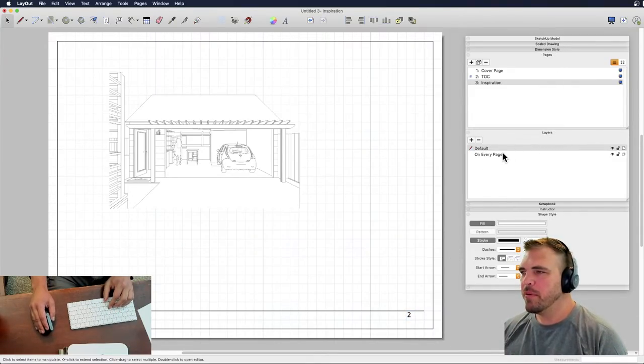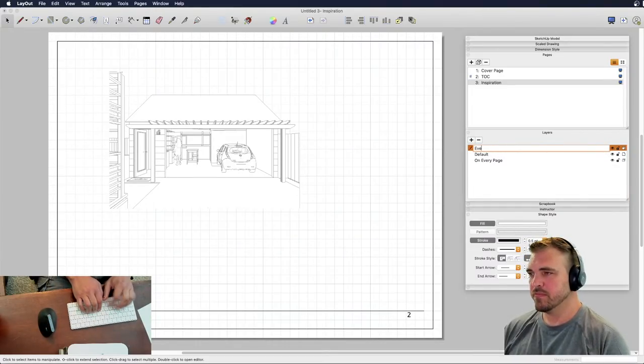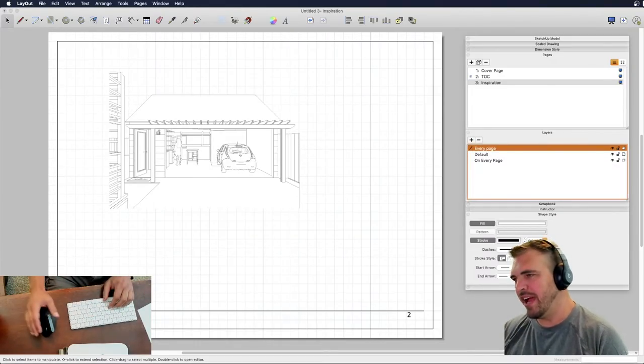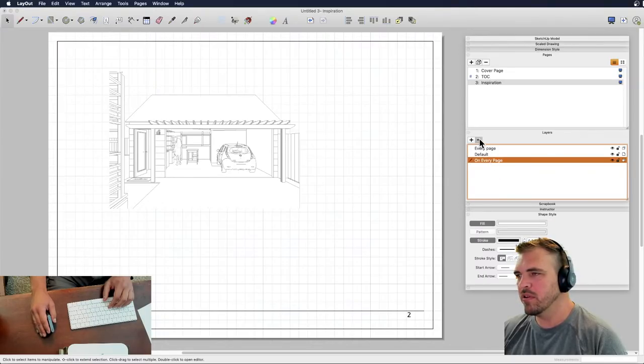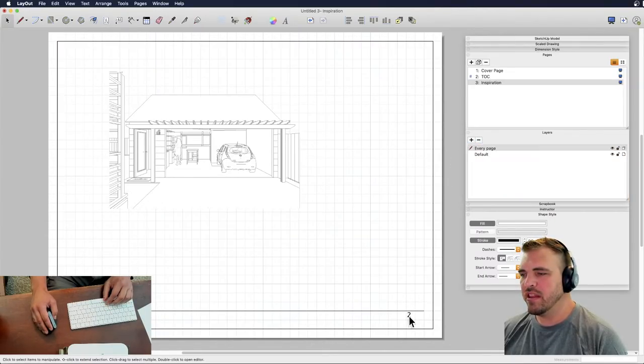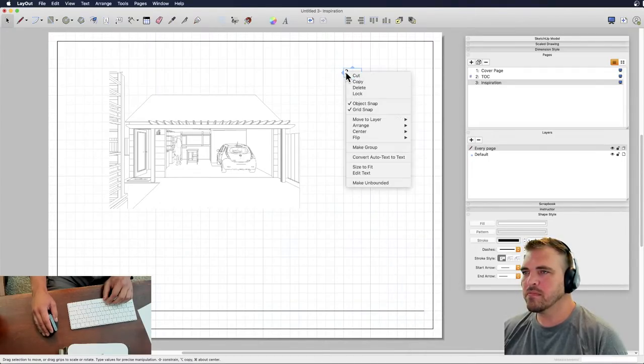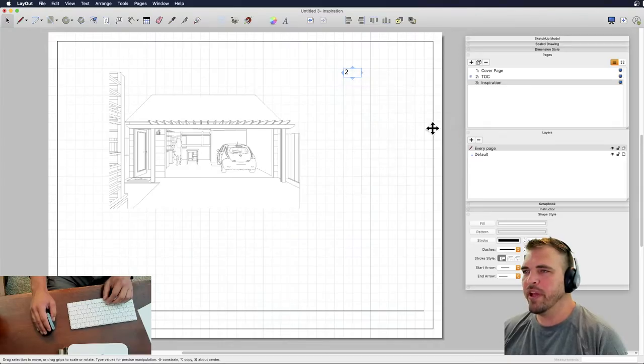So now I want this to appear on every page. Under layers, I'm going to create a layer. Actually, there is one here. It says on every page. It's tiny over here, but there's a little thing that switches between one page and every page. So if I say this, let's just name this. We already have one, but just for the sake of creating our own. On every page, and this, I'm going to right-click and say send to, oh, now it's off the screen. Every page.